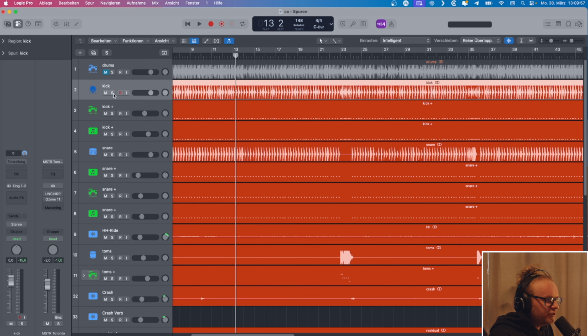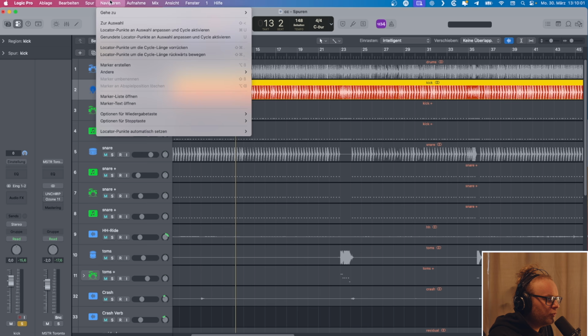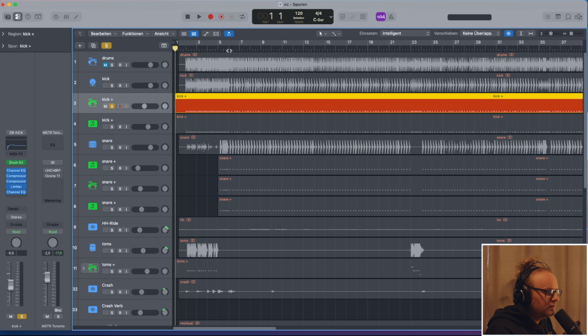And yeah, so in Logic, you can add samples really easily. You just go to replace drums. I mean, you see this in German right now, but it should be something like replace drum track. So I actually mixed in 2 different additional kick samples, and they sound like this.